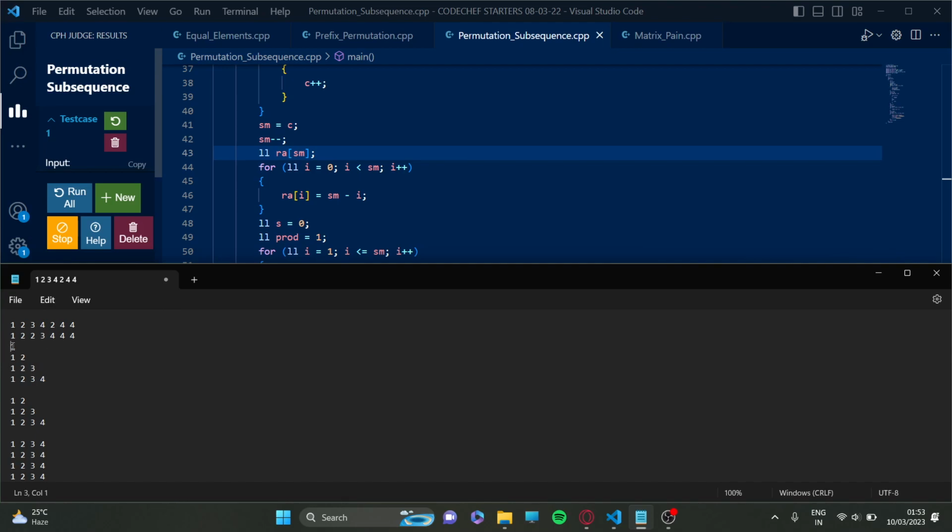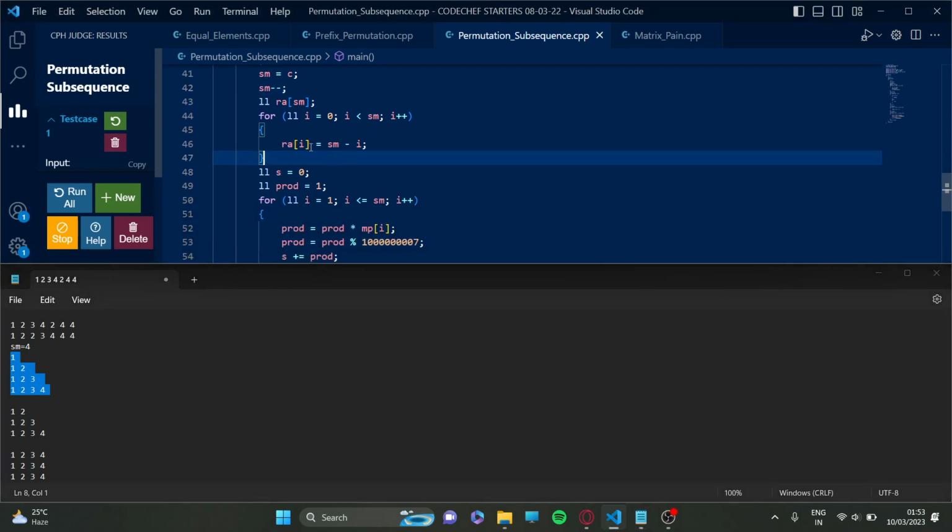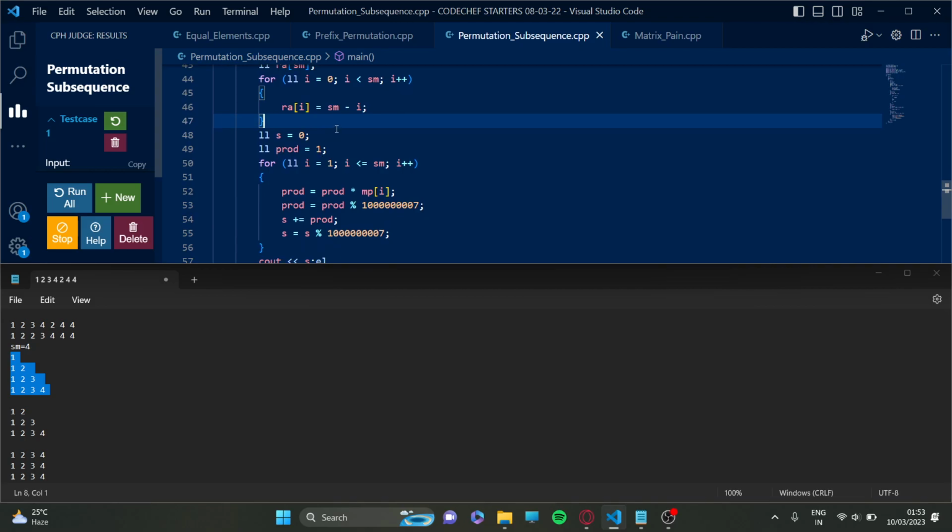That if sm is equal to 4, as currently from here, the number of subsequences that 1 is going to affect is equal to sm, isn't it? So that is what has been done by this loop. It provides the value of 4 to 1, 3 to 2, 2 to 3, and 1 to 4. See, so we exactly know how many subsequences each element is going to affect.